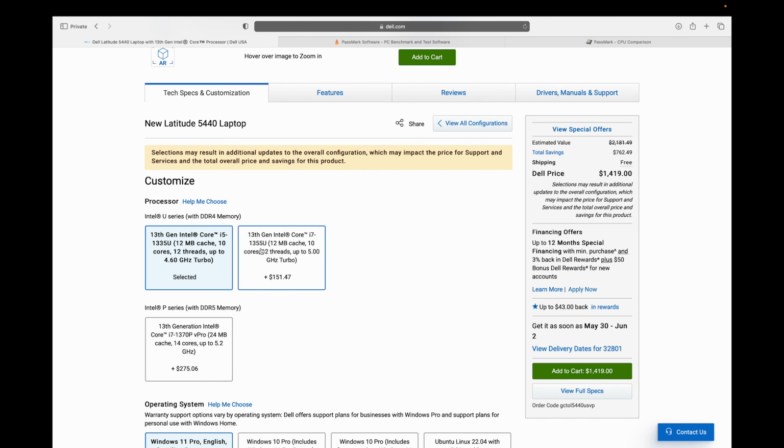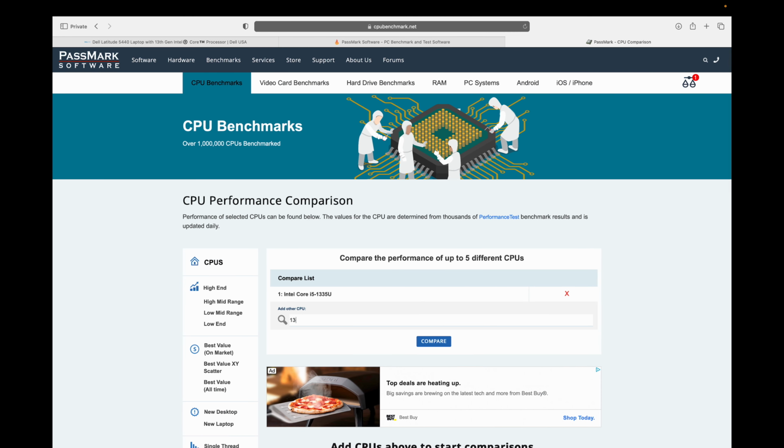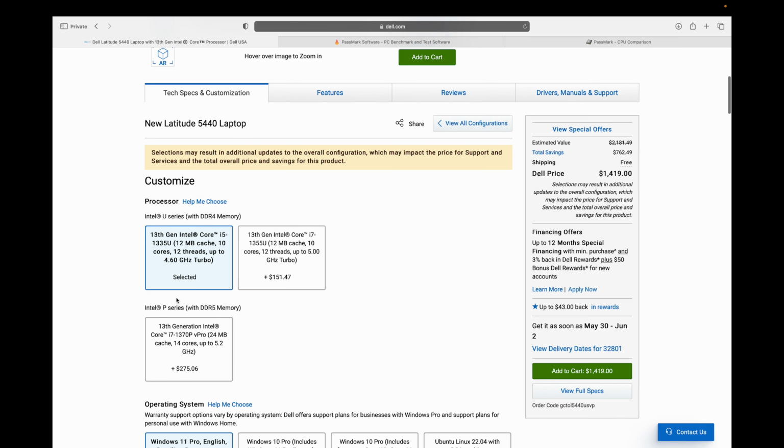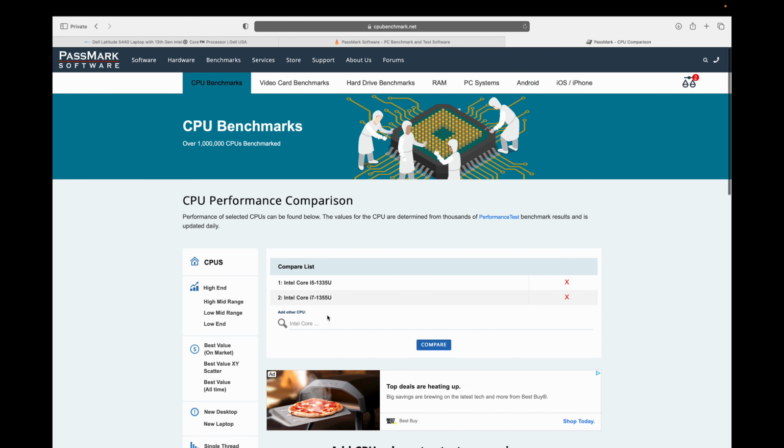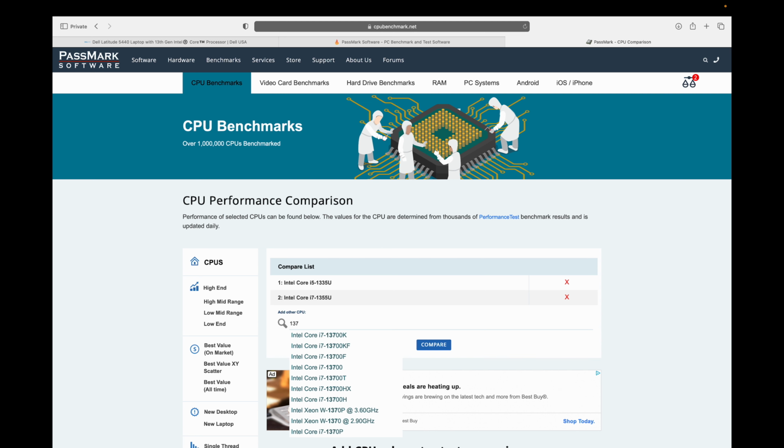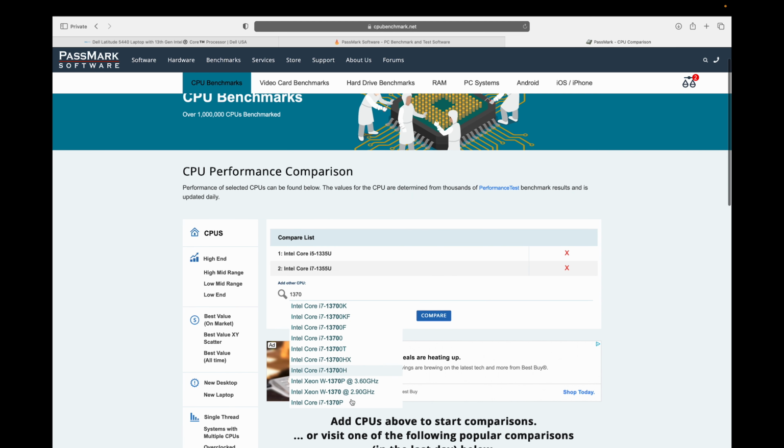Then we have the 1355U, which is an i7. Let's just add this guy, 1355U. And then our third option was a 1370P. So let's go ahead and add a 1370P.